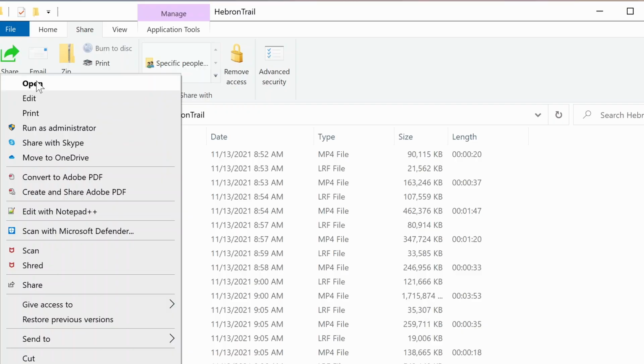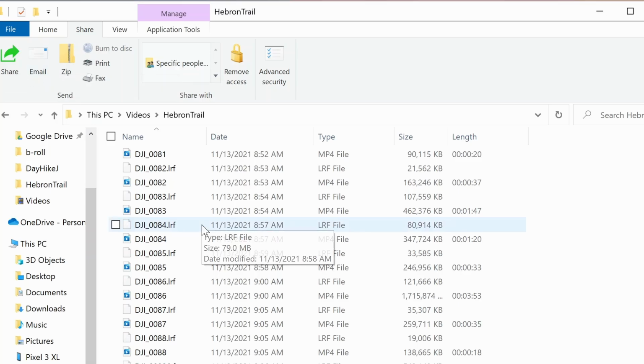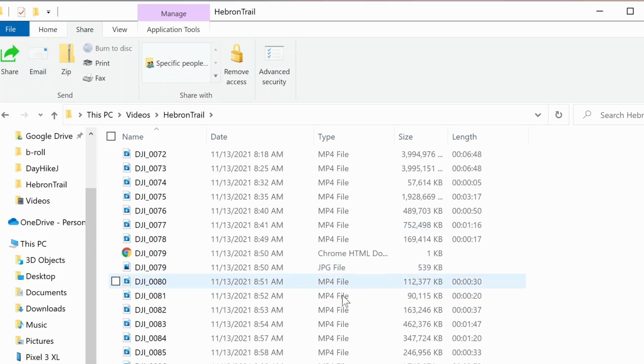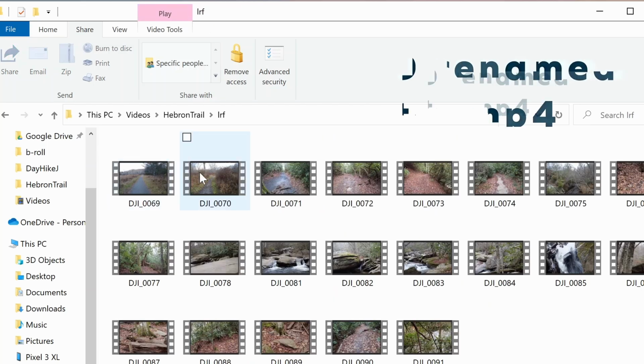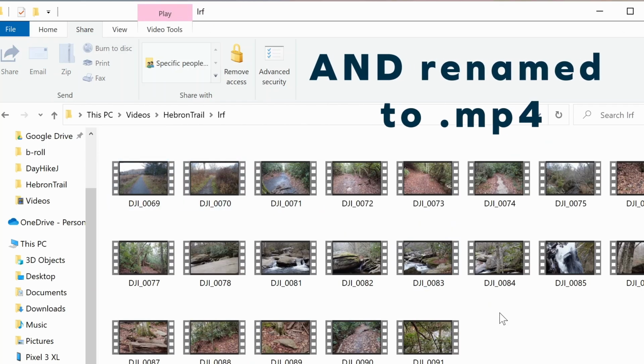So now when we execute this file, here's what it does. Pay attention. Open, and all the .lrf files are now located in the LRF directory. Why is this important? Why is this good? Because now it is in a usable format for DaVinci Resolve.